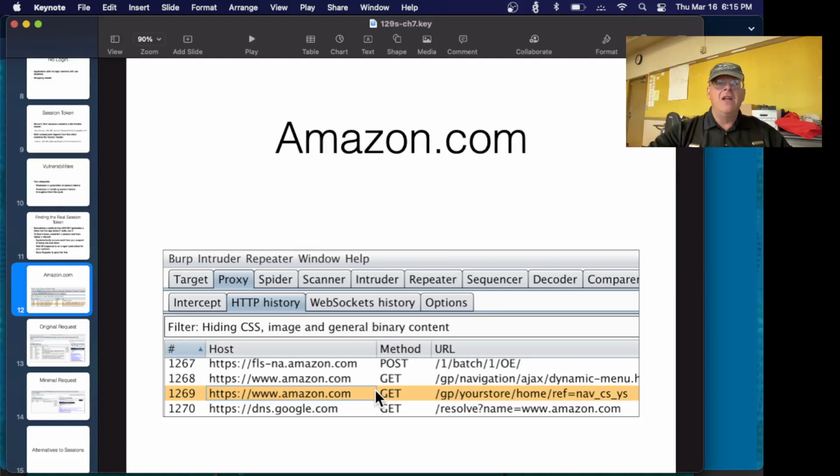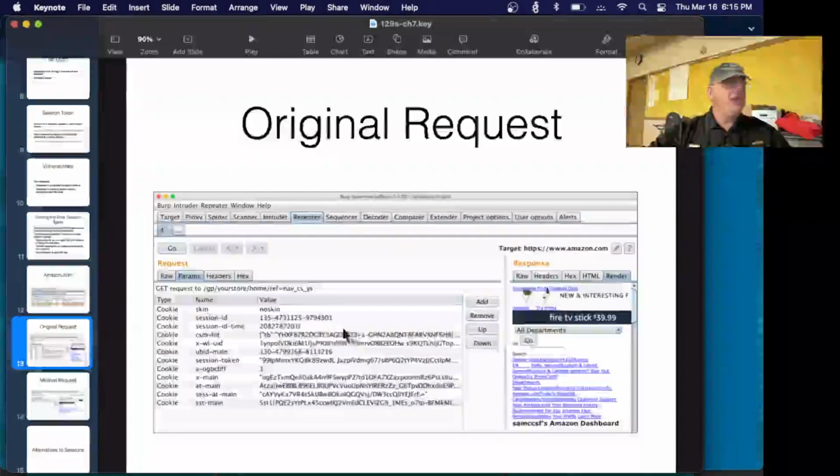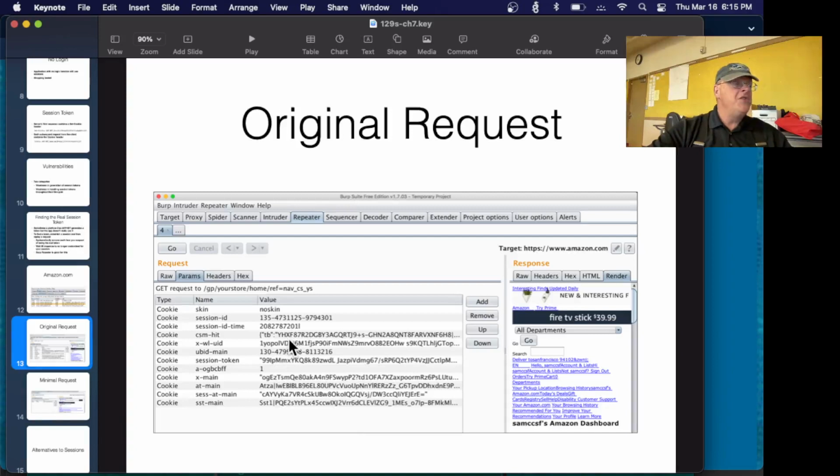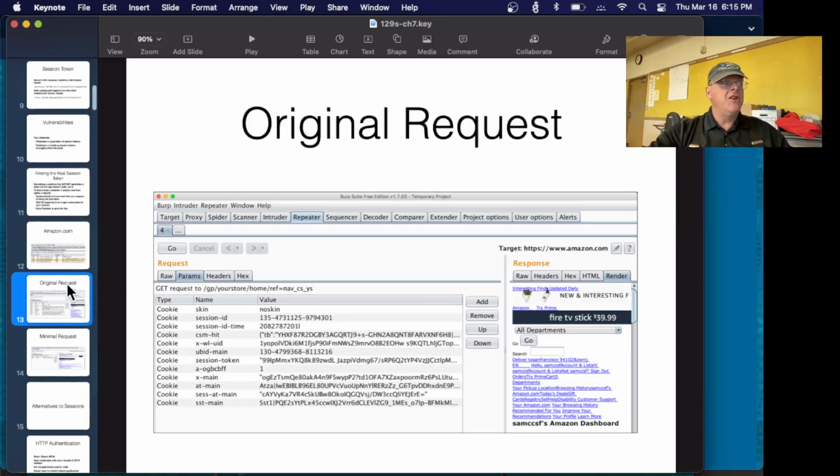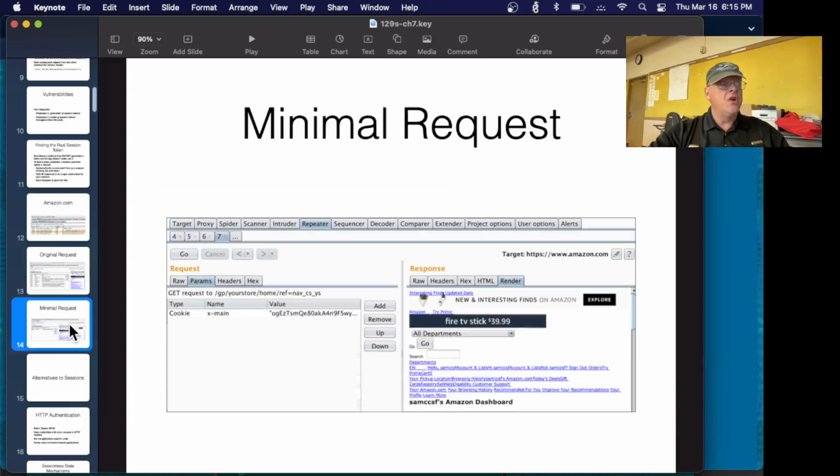If you go to Amazon and log in and just look at the GET that loads your page, there are a ton of cookies there. So what you do, if you want to find out which cookie is you, is put it in the repeater and then start deleting the cookies one by one until it forgets who you are. Then you can find out that only one of these cookies is actually used to tell who you are. The others are just leftovers, or maybe they have something to do with ads or something. And so that's how you can find out which cookie actually matters.